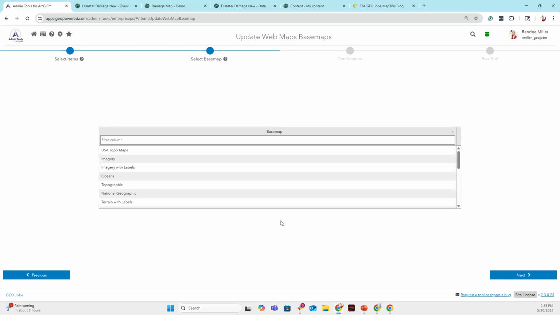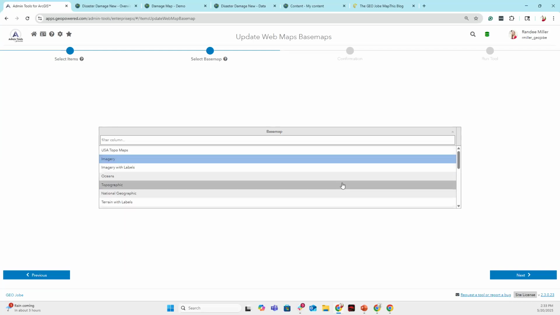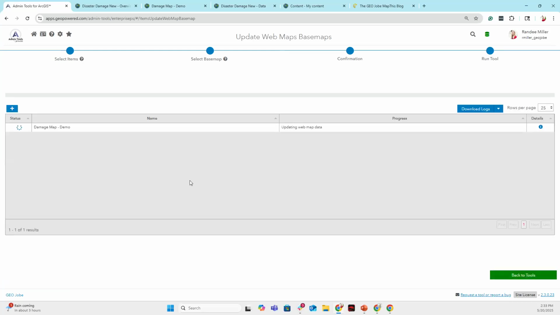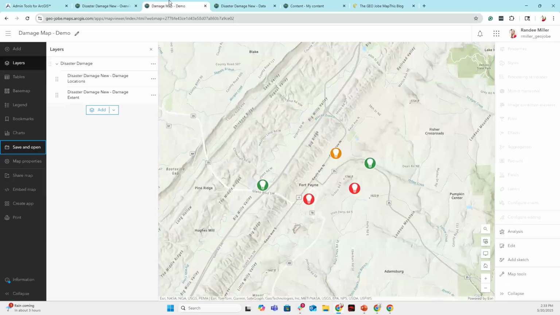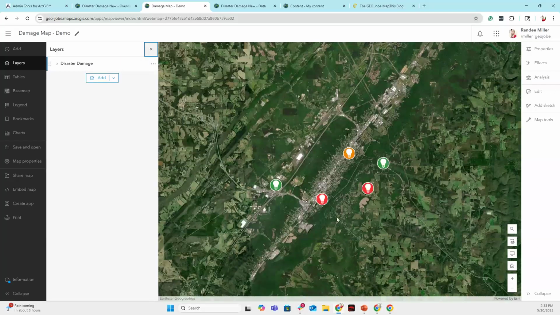This is the current base map. I'm going to go ahead and select this imagery one. That's Esri's. And I'm going to click Run Tool. Says completed successfully. And so now if I go back over here and I refresh, I have the imagery base map. So this saved us a lot of time when we had like 20 plus maps and you have applications tied to those maps and all of that stuff.